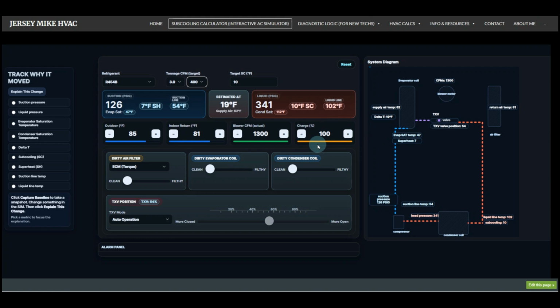Now over here we have charge, all right, and this will tell you 100% means the proper charge is in the system.